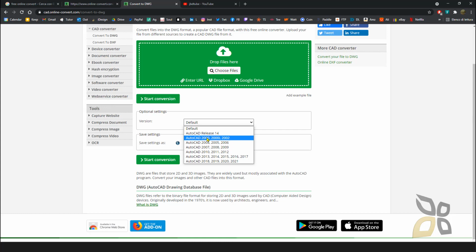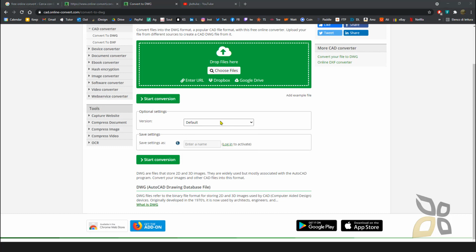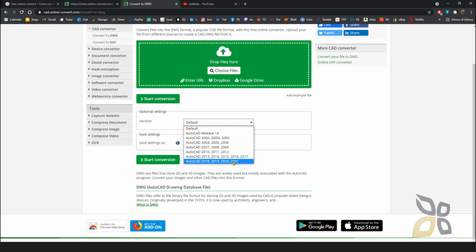And why is this useful? Because sometimes, for example, maybe my client has a 2010 AutoCAD, and I have produced maybe a 2021 file. So if I send him a 2021 file, he won't be able to open it if he has a previous version. So this is why it's useful here. So he can convert it to a previous version, or I can convert it and then send that to him. And again, I will just have to drag and drop and start the conversion.